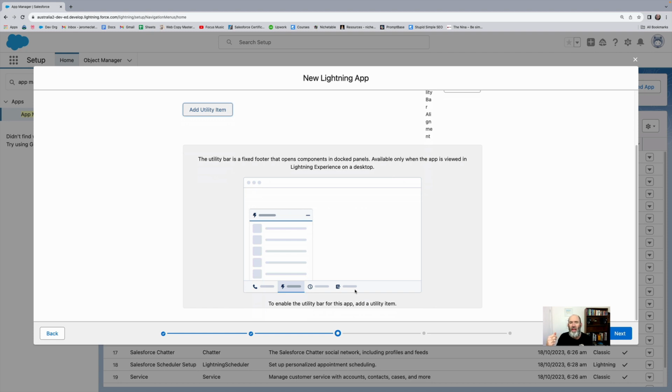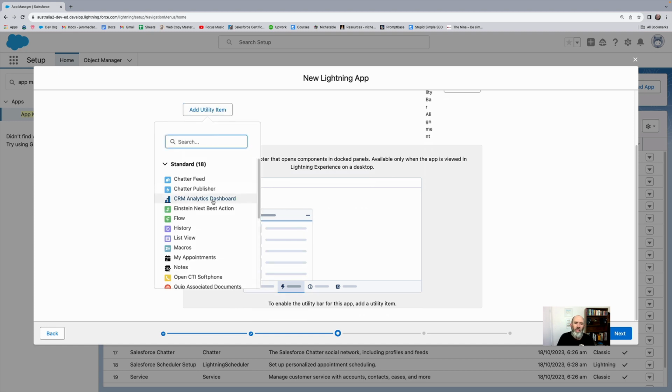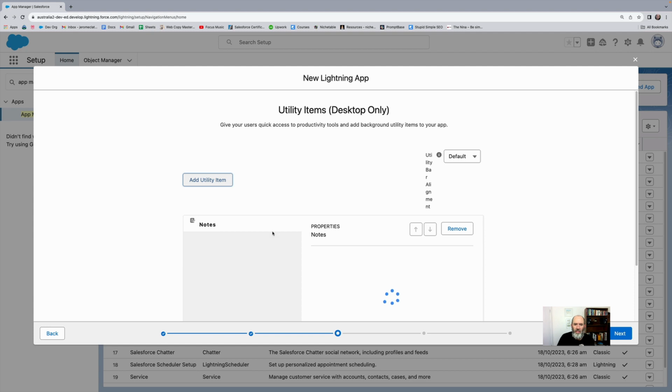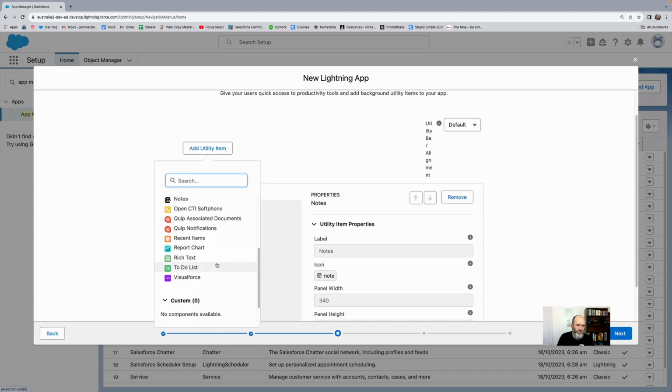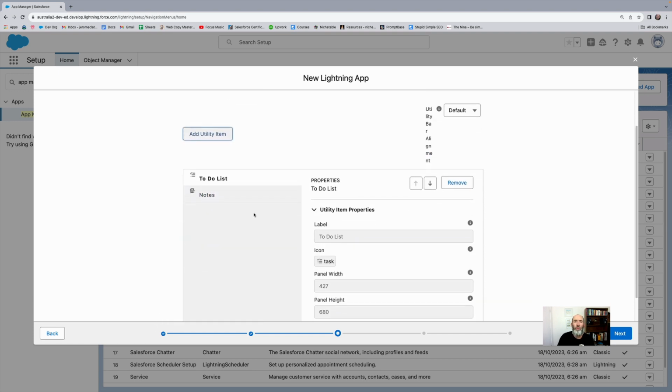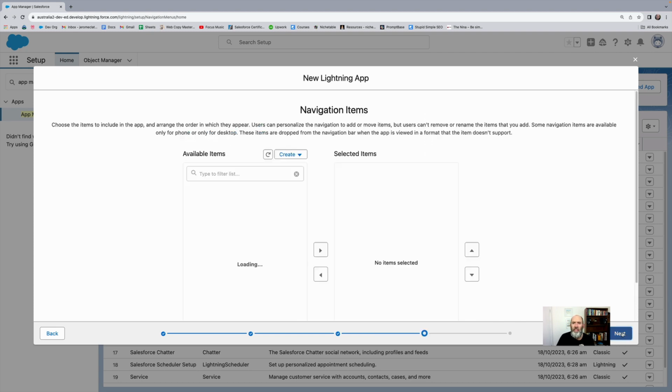Now, utility items are these little clickable elements at the bottom of a Salesforce app. So it can be useful to add things like log a call or to-do list. So I'll find one now, utility item. Let's have a look. I might do notes. I like to have notes easily available. So that's there. And I'll add one more. I'll go to-do list. So now I've got two items that will appear on the very bottom row, which is called the utility bar of my Salesforce app. I'll click next.